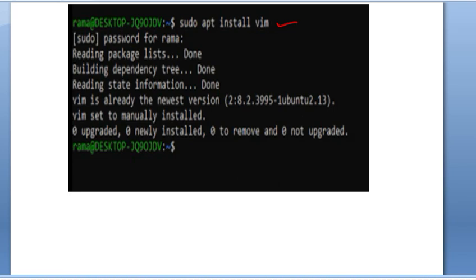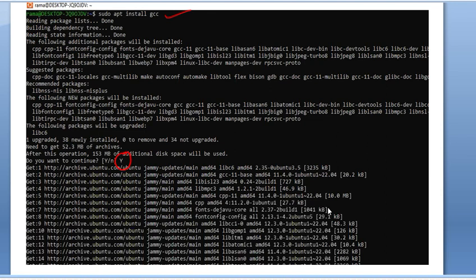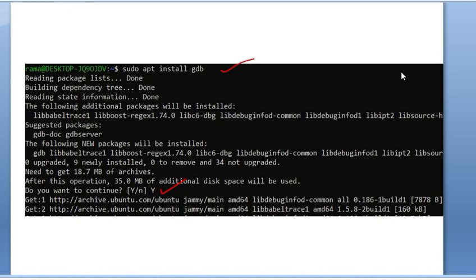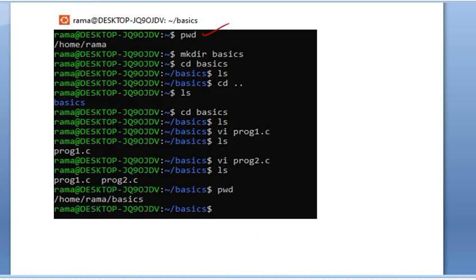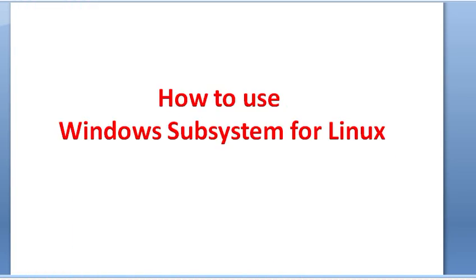So sudo apt install vim is for opening our editor, vi. Then sudo apt install gcc and Y. Sometimes while doing this it may also ask for the password. After that, sudo apt install gdb for debugging purposes. After that our terminal is ready. These are the commands I think you may know: pwd, present working directory, and mkdir, creating a new directory. Cd means change directory to basics, and after that opening a program. Here home is the username we provided for our terminal, and basics is the directory just created. This is how we need to use Windows Subsystem for Linux.